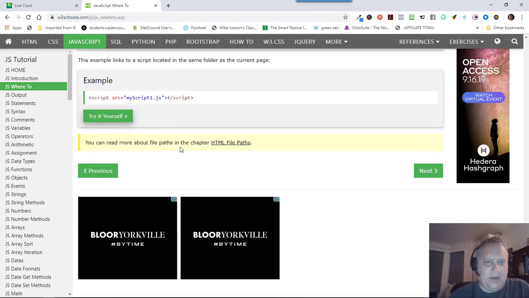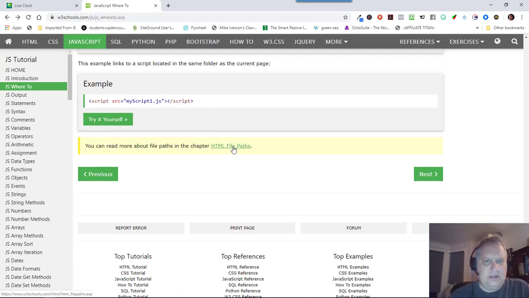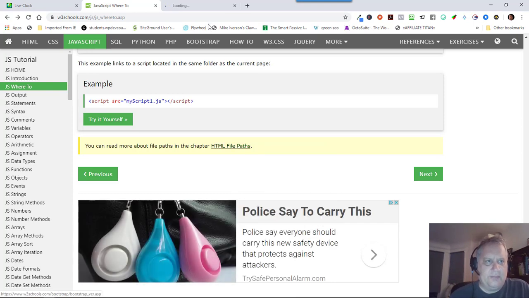Okay, you can read more about file paths in the chapter HTML file paths. So I do want to read that. Oop, I don't want to lose my place though, because this is something that I'm always confused about. So I am going to read this right now.